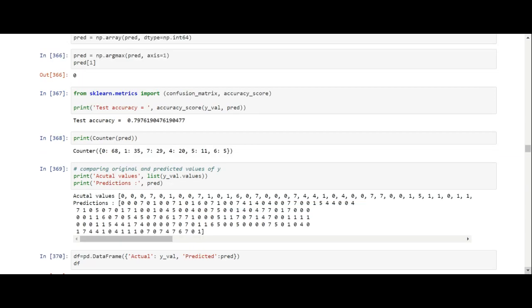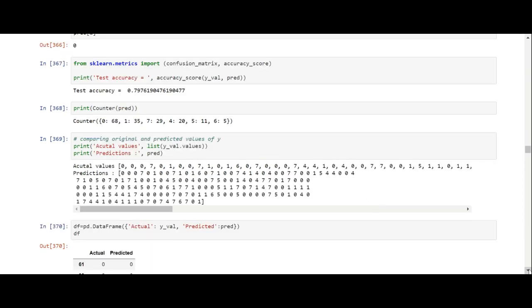And so we printed the accuracy score, and we got a 79.76% accuracy using that methodology. Put it on a counter, and we had 1, 2, 3, 4, 5, 6. So we only had 6 classes represented on this counter, whereas sklearn's Logistic Regression, we had 7 classes represented.